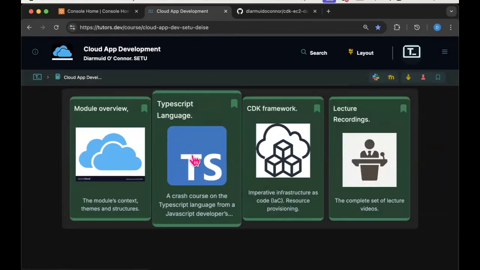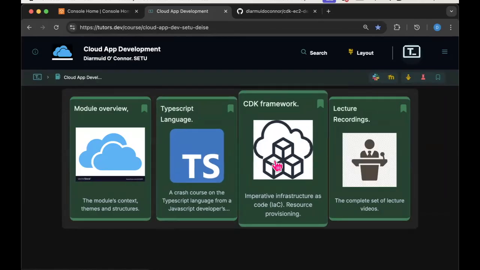So TypeScript is really a foundation topic, if you like, for this module. Another foundation topic is infrastructure as code. So that's what I want to talk about next.